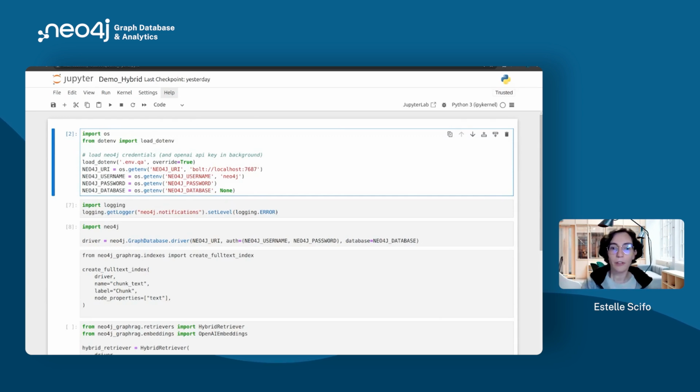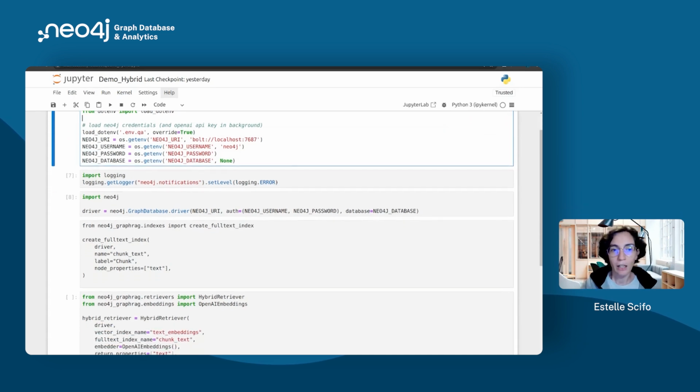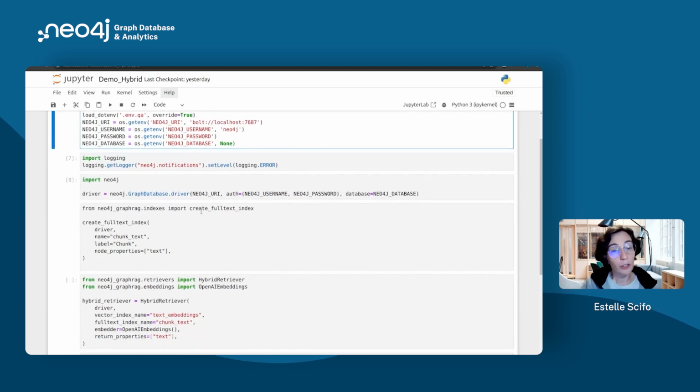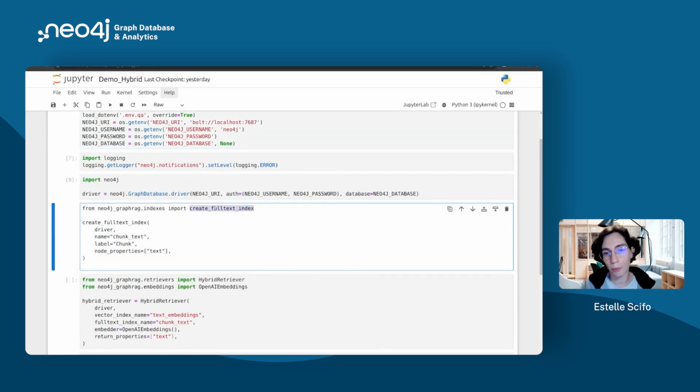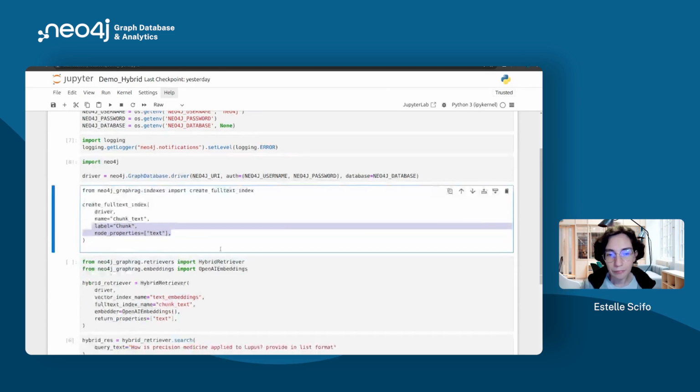So it's searching both in the vector index and in the full text index, normalizing the score, re-ranking the result, and basically returning only the top K based on those two indexes. So you may have relevant information coming from the full text index and relevant information coming from the vector index. And the way you do that, first, you need to create a full text index if it doesn't exist already in your database. So we also have a helper function for that. Similarly to the create vector index, you need the driver, the name of the index you want to create, and the node label and the properties that will be indexed.